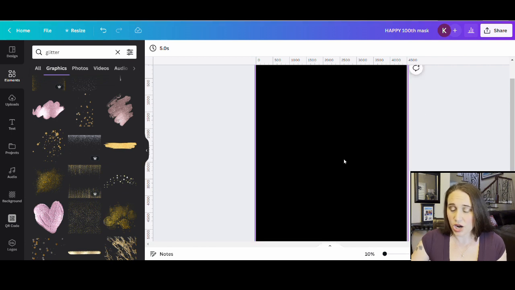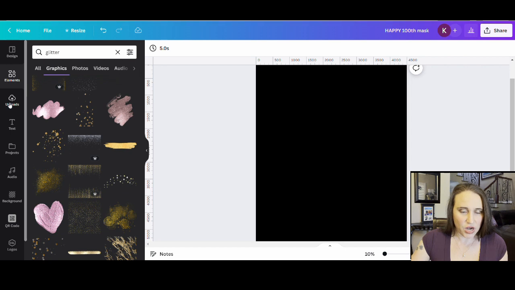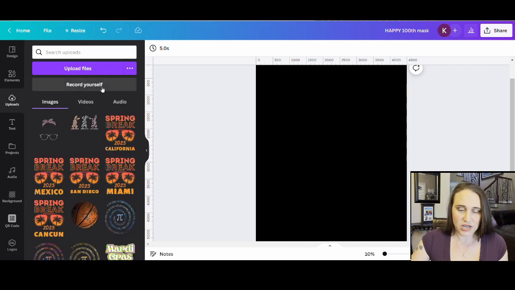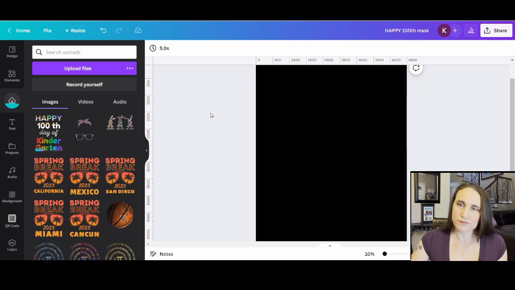And so now from here, I'm going to go ahead and open up what I just downloaded. To do that, if you've got it where you can drag and drop, that's great. If not, you can go over to the left-hand tabs where it says uploads. And here is where you can upload anything from your computer. So I can put upload files. It'll bring up my downloads, and I can upload what I just put on.